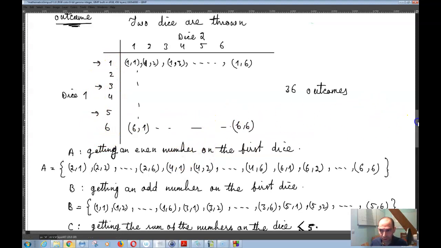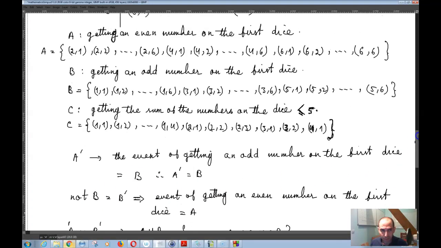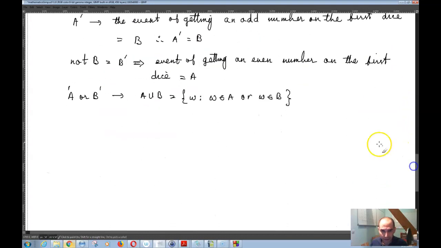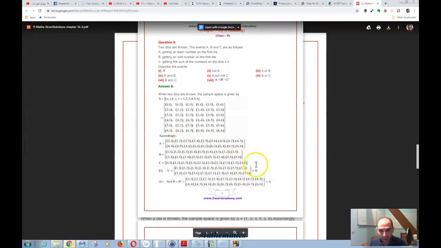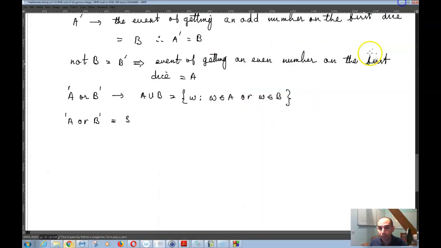So if I have A or B, which is A union B, that means I will get all of these elements over here plus all of these elements over here, which will in effect be equal to S, all of the elements of S. And if I take a look at the answer here, you can see that A or B, which is A union B, is equal to S. So that is the third part of this question.